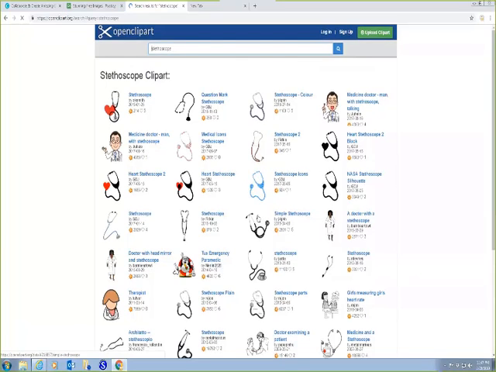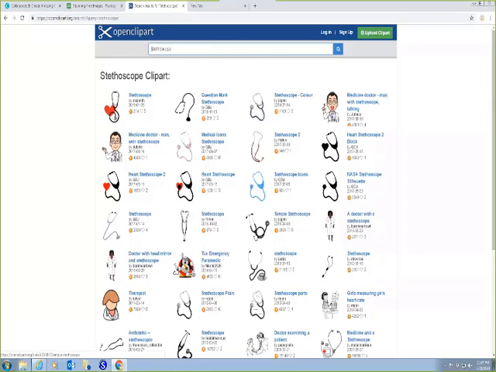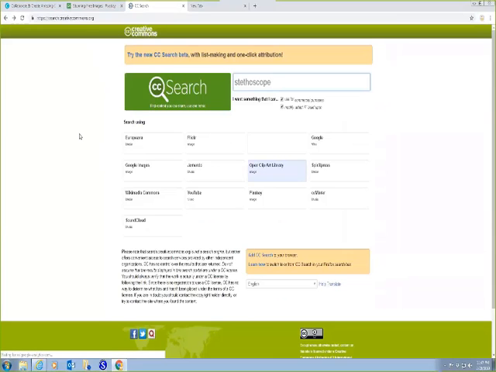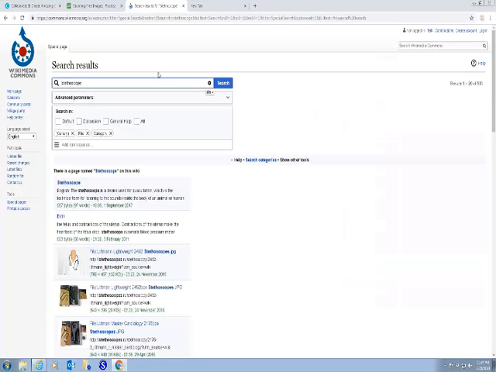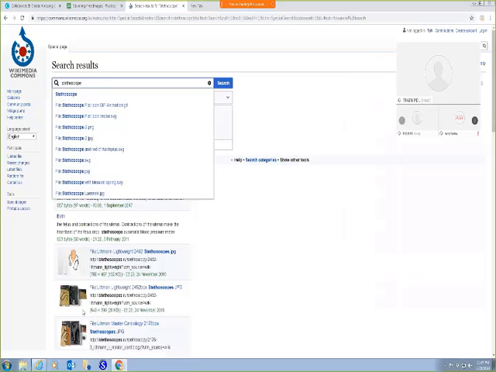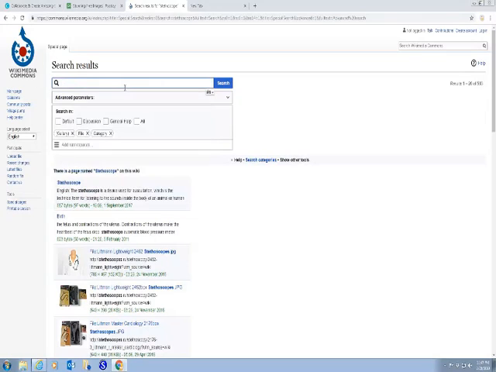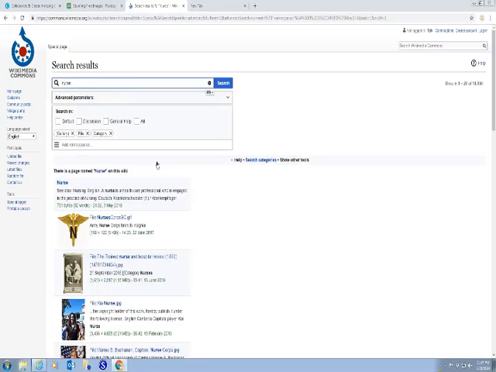And here we have tons of different stethoscopes that we could use potentially in that flyer if we wanted to. Here's Google Images and Wikimedia Commons. I'm going to use Wikimedia Commons for this search. And again, I already have stethoscopes in there, so they came up like that. I'm going to type nurse in again and see if I can get a nurse this time.